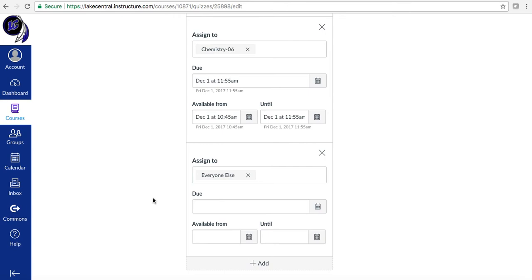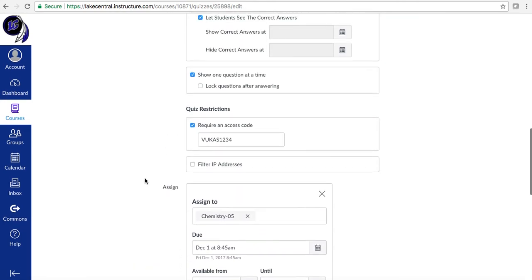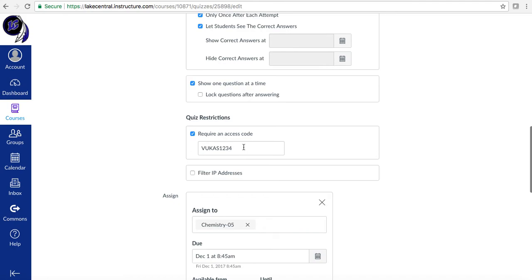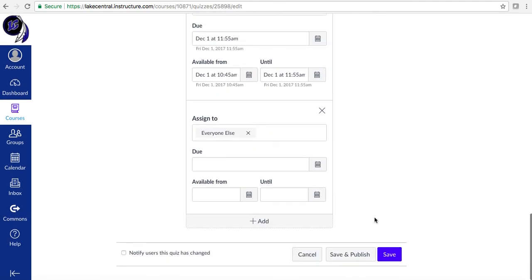Typically, that is useful especially for the ungraded ones or practice quizzes that you're just having out there for your students to practice with, but not necessarily have for a grade, or you're not worried about cheating. If that's the case, then you can just assign it to everyone, have it available for a day or two, and then be done. Now, this access code, usually what I do is I will hit save and publish.